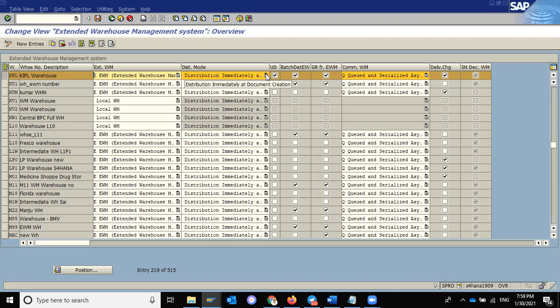Here distribution mode should be distributed immediately at document creation, right? UD, it is for quality inspection. We can do the UD also. Batch determination EWM, we can do the batch determination EWM. GR from EWM, we can do the GR from EWM, of course. Then communication, it is queued. Queued means one by one in serial numbering.